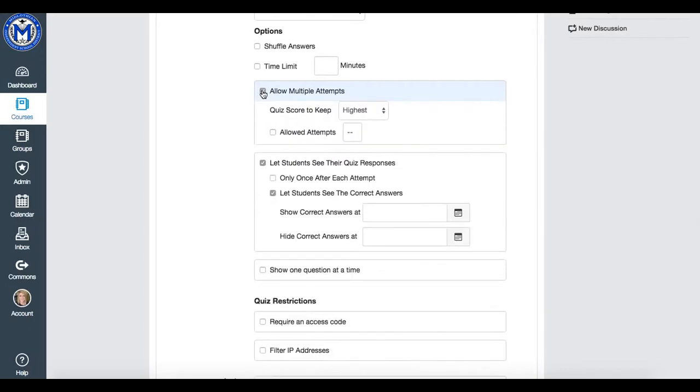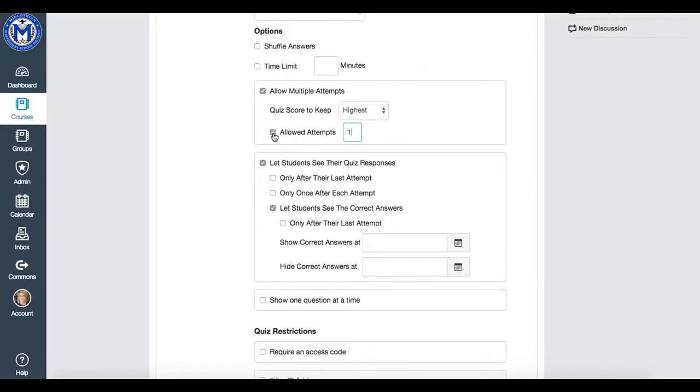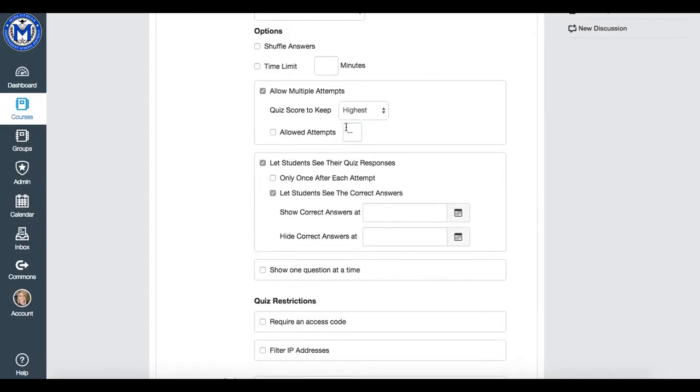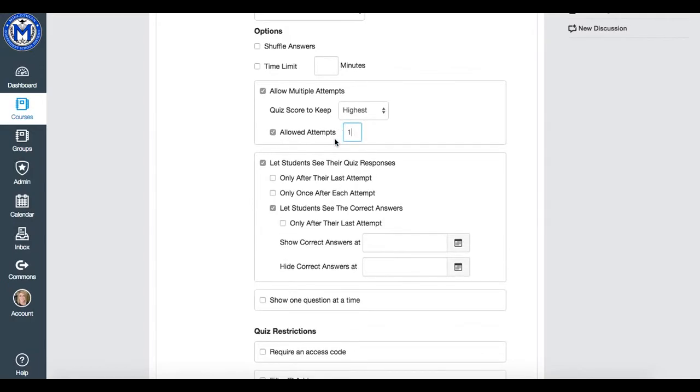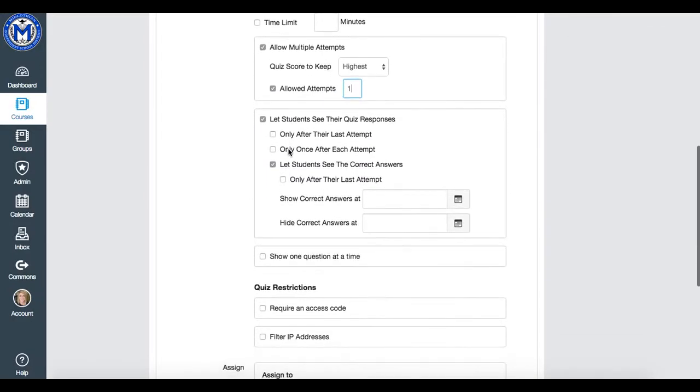You can allow multiple attempts here. Here it defaults to the highest score. You can also do the latest or the average score of the attempts. Notice when I have this unchecked, these dashed lines mean that there's an unlimited amount. But if I put it in here, let's say I might give them one more attempt, I can allow for that. Letting students see their quiz responses, this was defaulted, so this will always be checked.